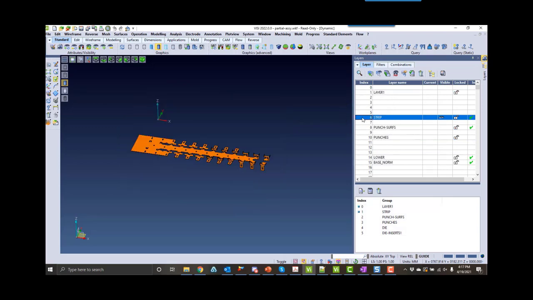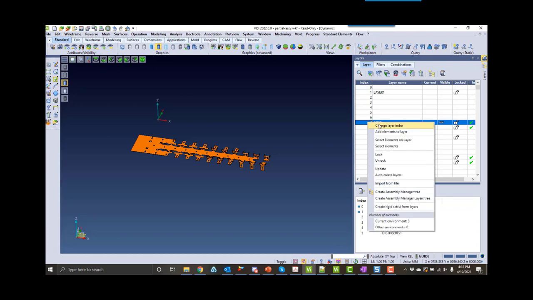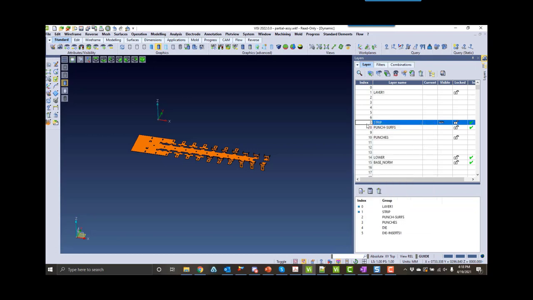So if you right click on that layer index, you can select Change Layer Index. You type in a number, for example, 6 to 7, and that moves that layer. What's nice about this is the layer groups will also retain to whatever group that was previously associated to.